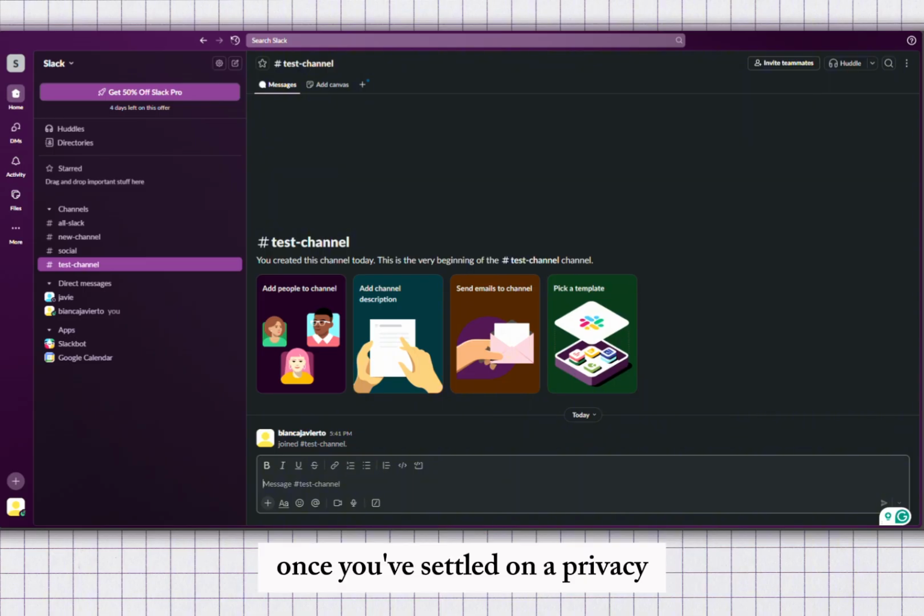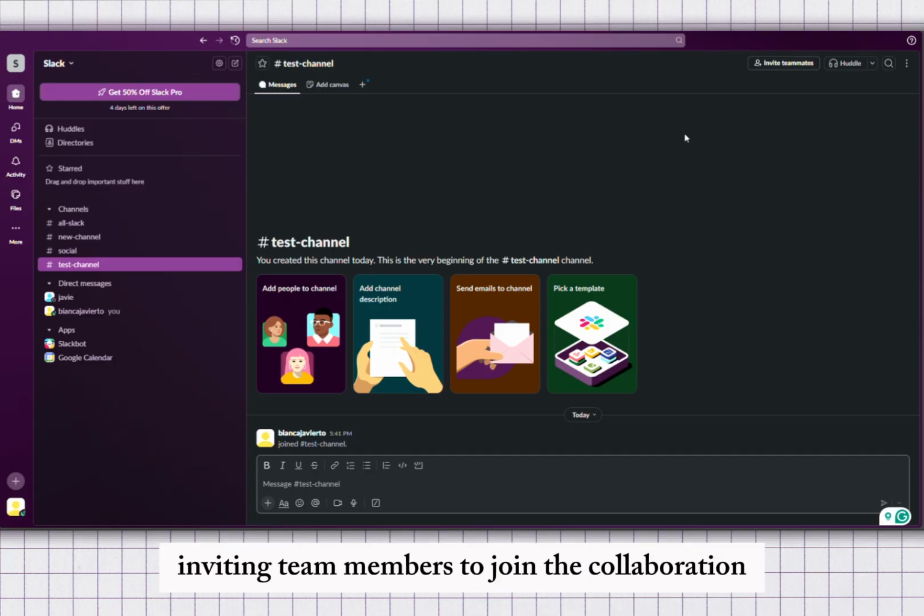Once you've settled on a privacy option that suits your needs, you're ready to proceed. To finalize your new channel, simply click the Create button. And that's all there is to it. By following these straightforward steps, you've just created a dedicated space for focused conversations and can now start inviting team members to join the collaboration.